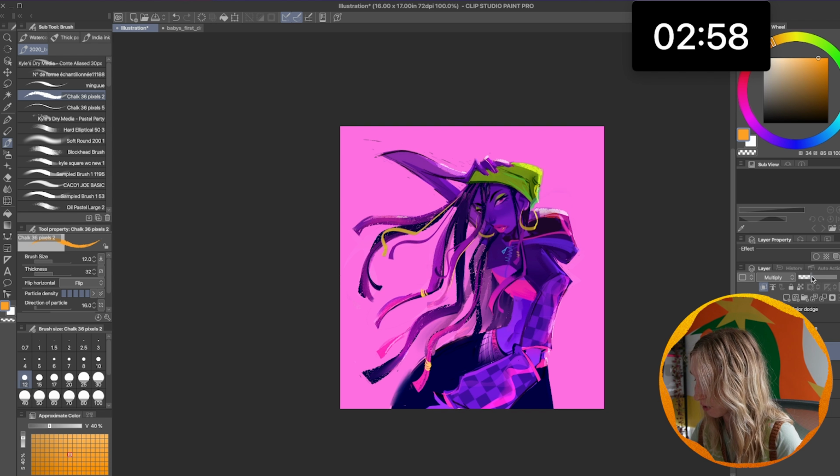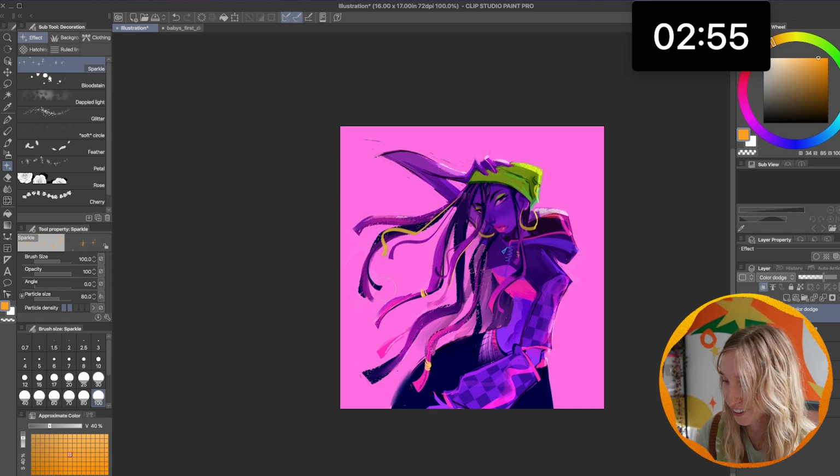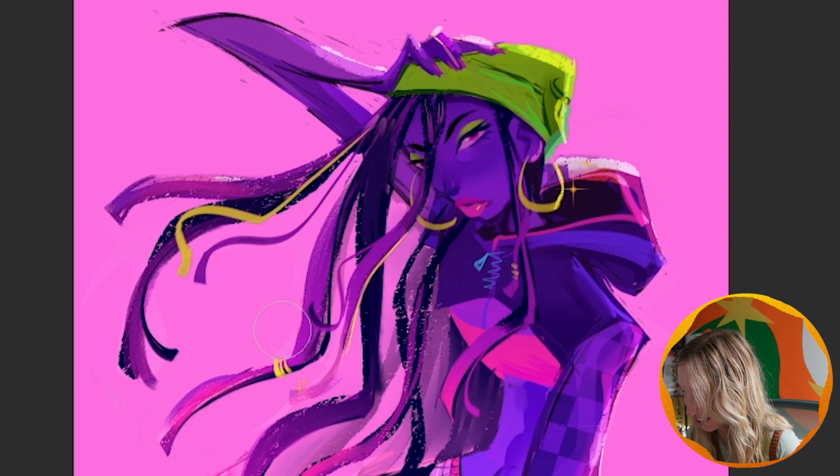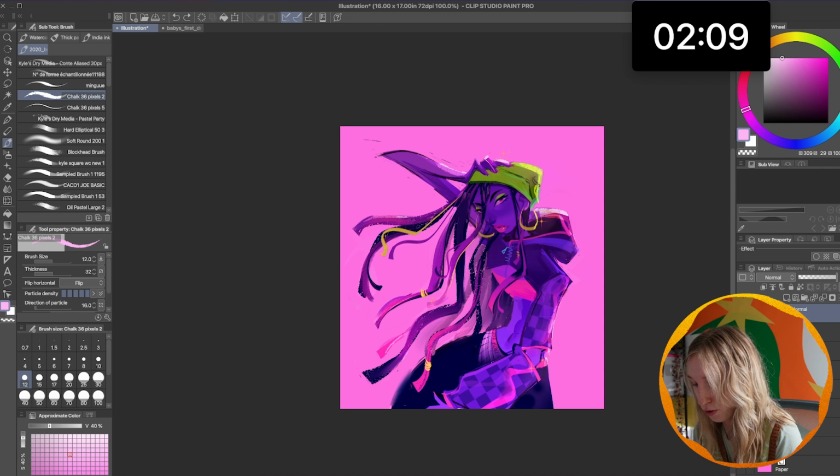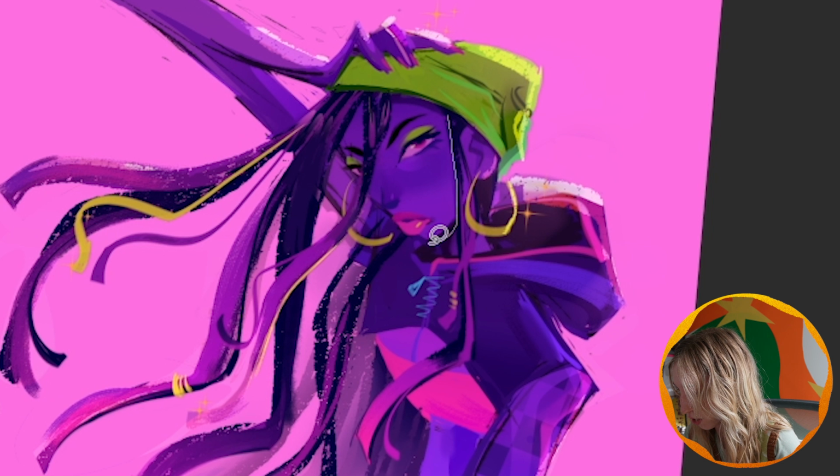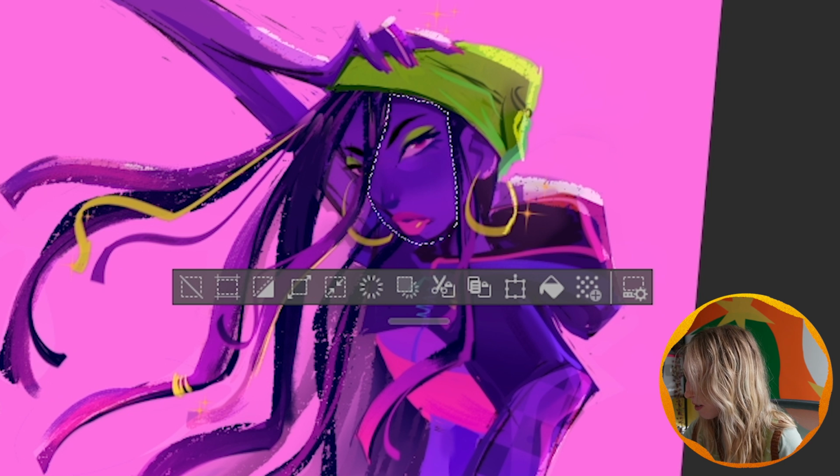How do I add noise or something? Oh, you know what I could finally use? I'm using these sparkles, default sparkles. How can I fix this in 2 minutes? You have no idea. I feel like it's too dark on her face. It gets lost. Let's start with that.